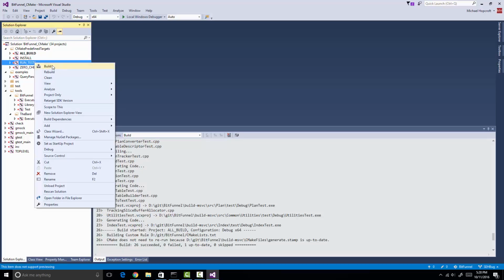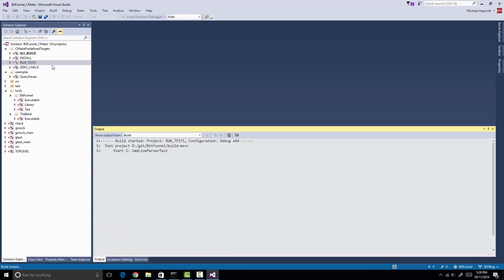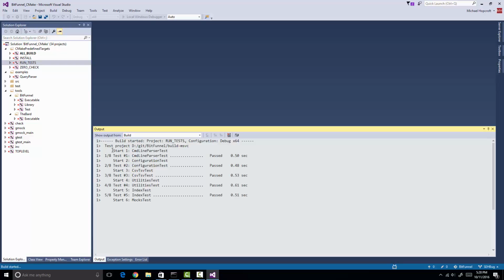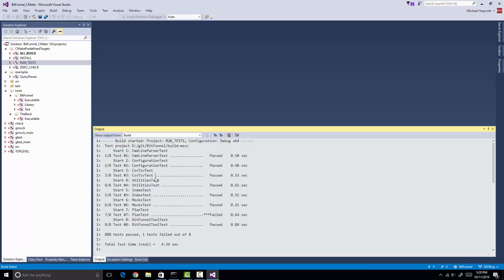And build makes it sound like it's actually building something, but what build means is run this target, and this target runs ctest. So when I say build, you'll see down here in the output window that it's showing the results of all the tests. And you can see that not all the tests ran, one of them failed. And in fact, the test that failed is right here, it's plan test.